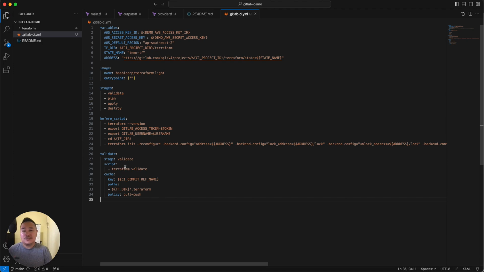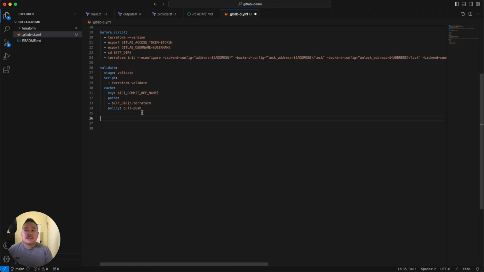So the first job is validate. Very straightforward. What this does is just do a Terraform validate. So what is Terraform validate? It just validates that the Terraform configuration is valid. The next job would be plan, which is under the plan stage, which executes Terraform plan. So this just outputs an execution plan for us to review.